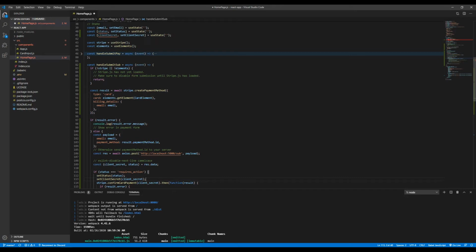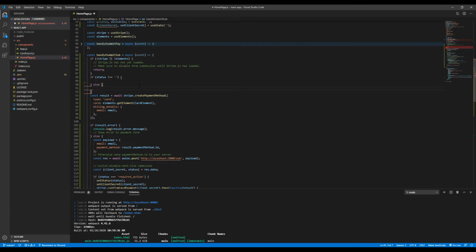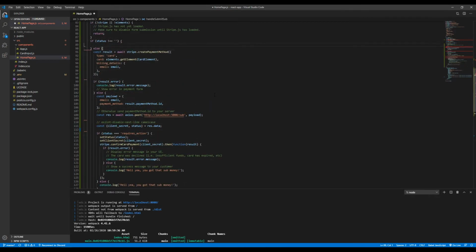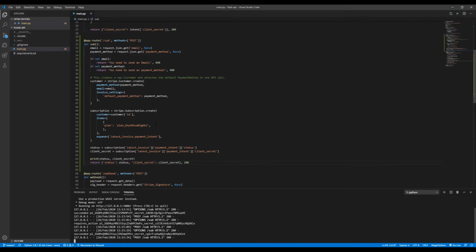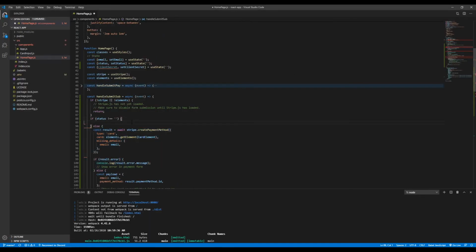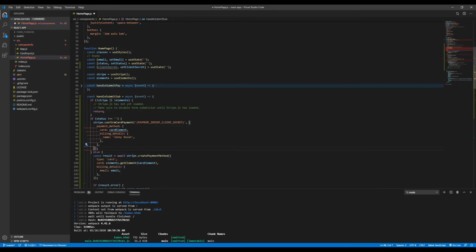Then what I'll do up here is say if status does not equal empty string, else. So if there is a status, if it has been set, which means there's some issue that happened, then go in here. If there is no issue, just do the normal thing. So what we want to do then is go here and copy this code, and then go in here and then boom, paste it.